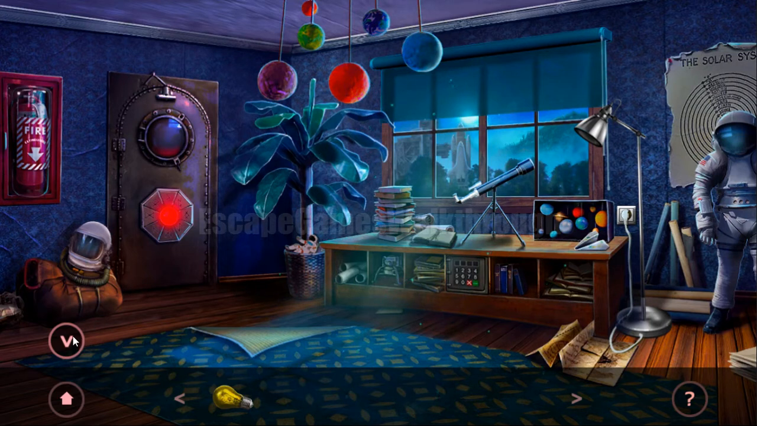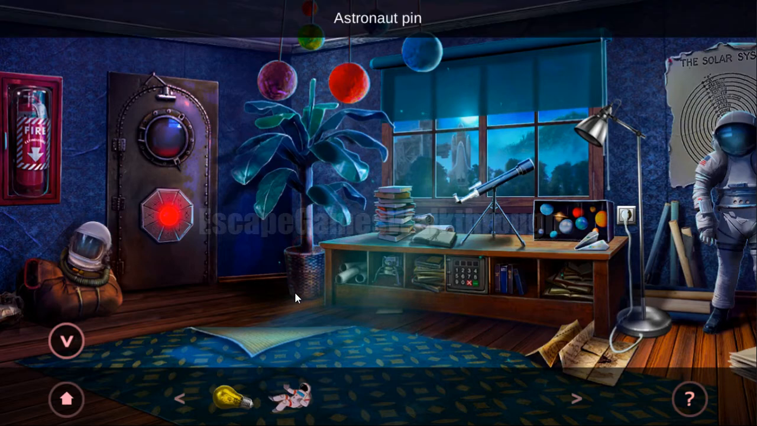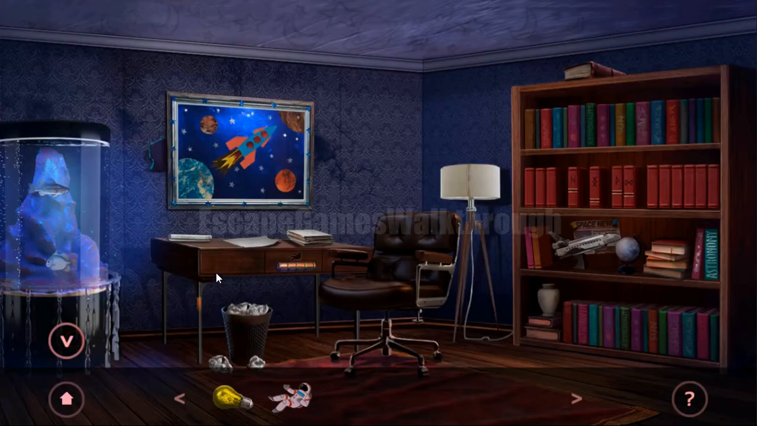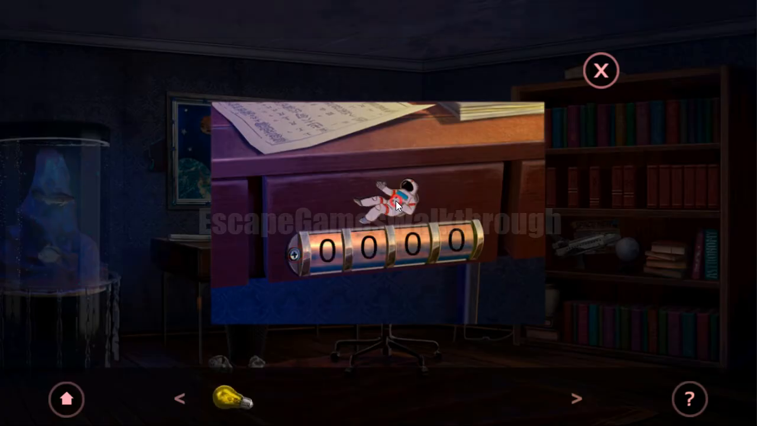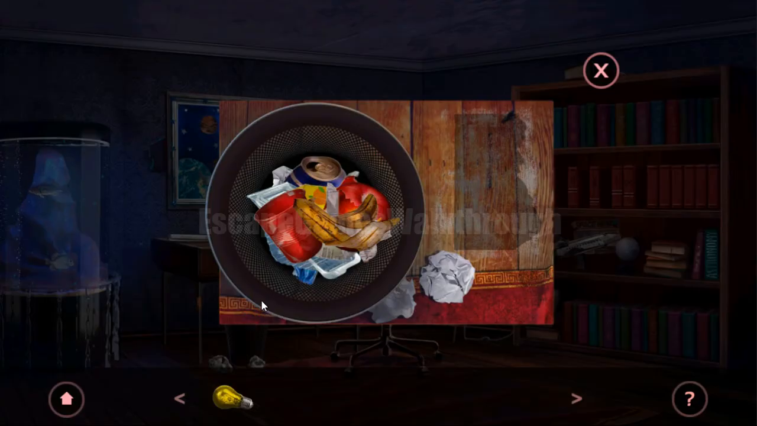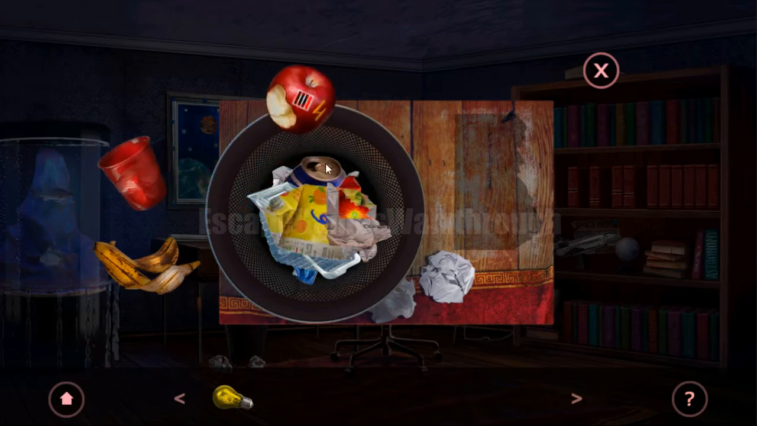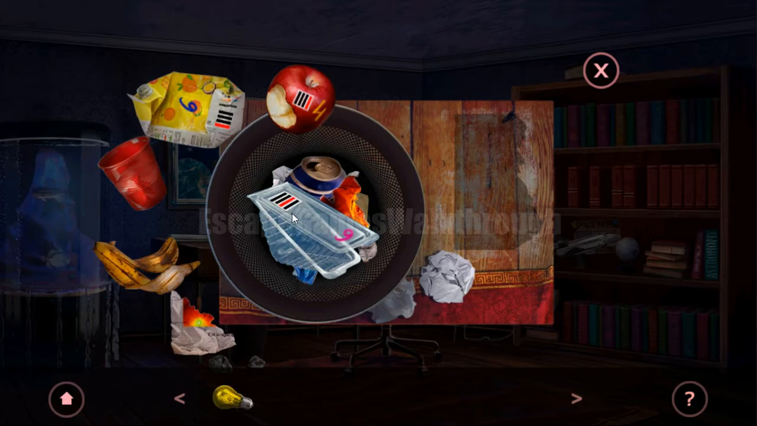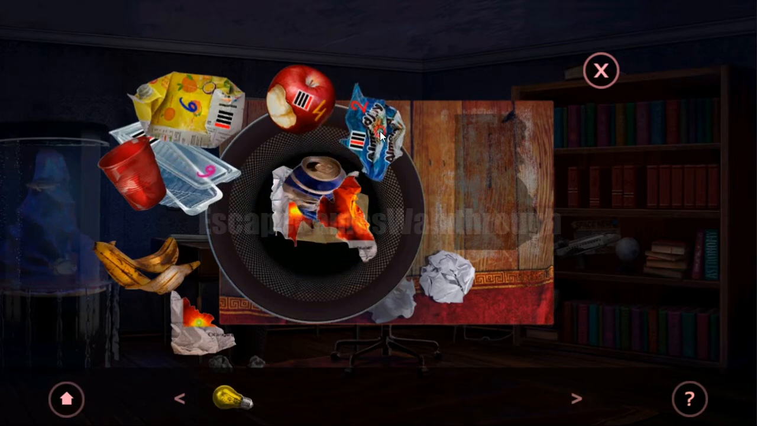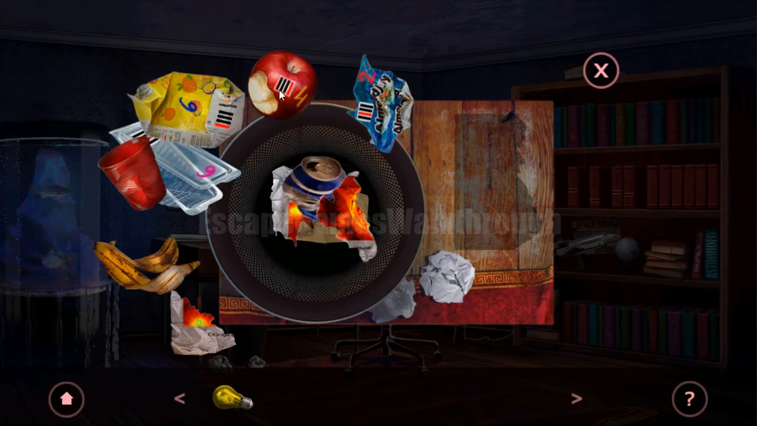Let's turn around. No, first let's take this cosmonaut here, and this cosmonaut perfectly fits here. And now we need to enter a 4-digit code here. Now let's search in the trash bin, and here we can find 4 objects with different signs. So let's arrange them according to the position of these lines here.